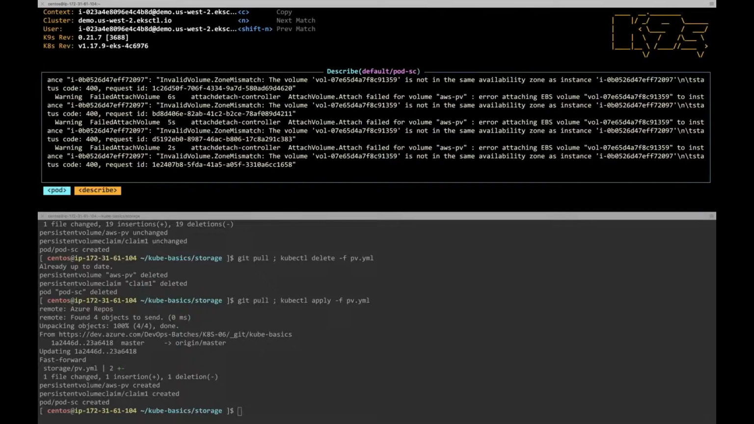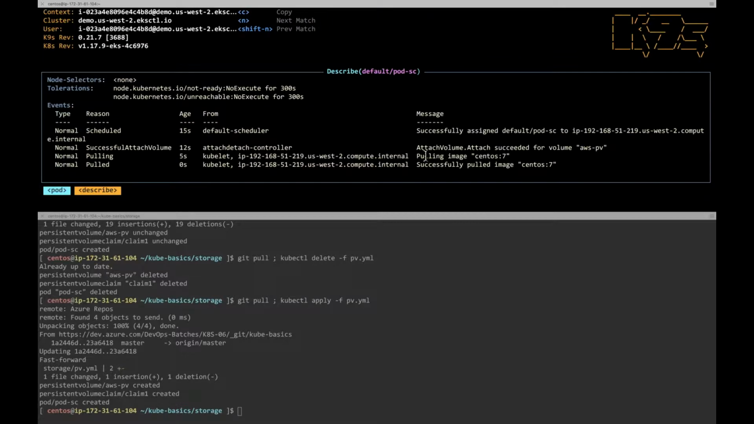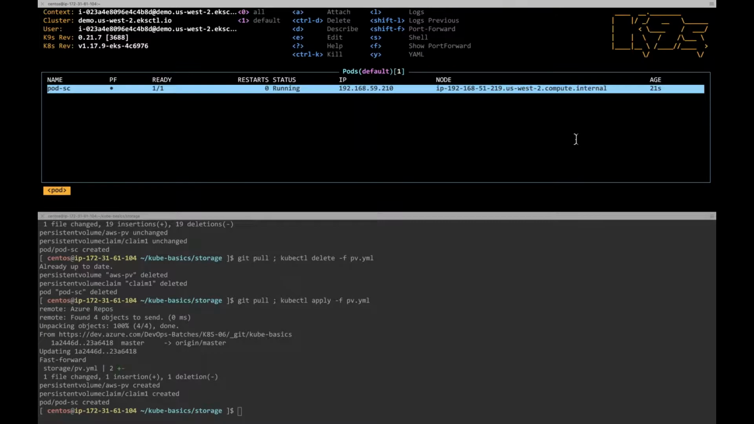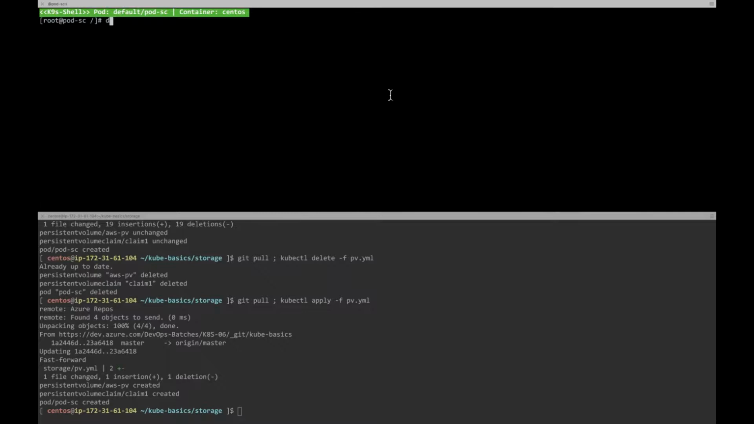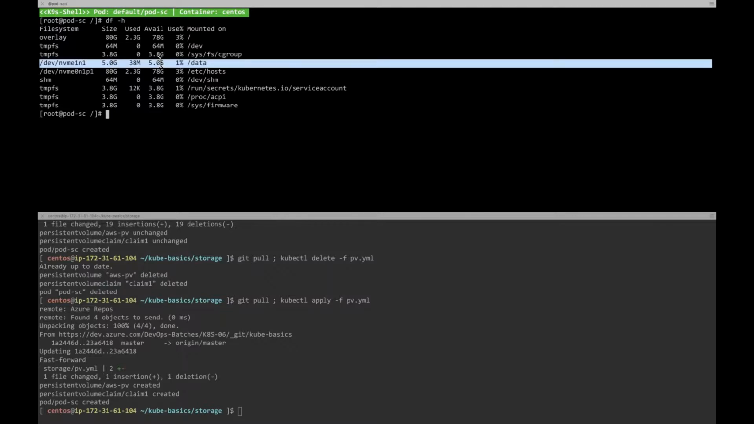So now let's go with describe this. Now it is actually trying to successfully attach the volume. It automatically gets attached to the node, and it came to the running state. Go to the logs, nothing. Go to the shell and give df -h. Now you can see that particular size is getting mounted.